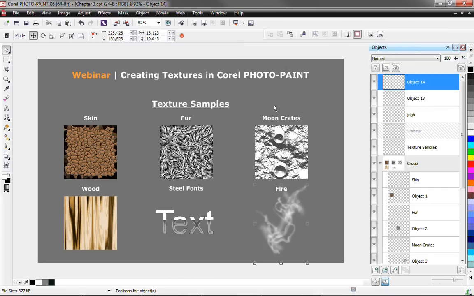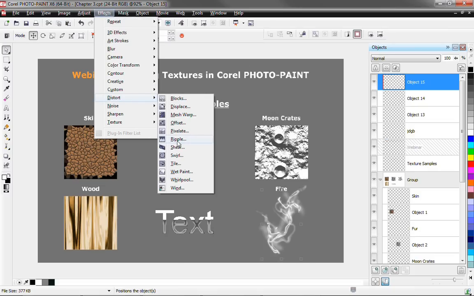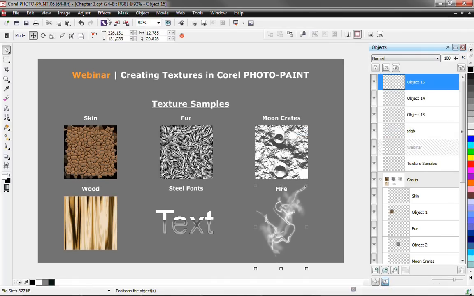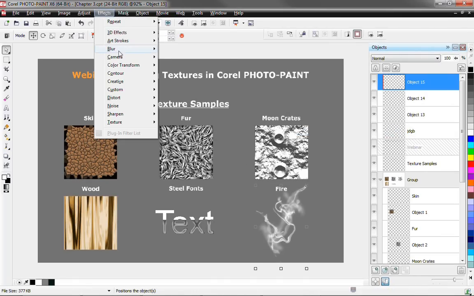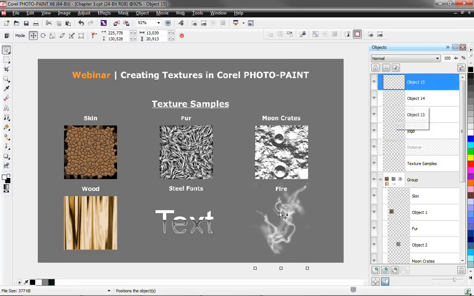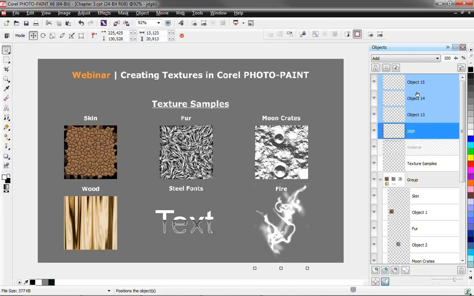Okay, and the last object, paste it in, effects, distort, ripple. Here we are, and just a very small amount of Gaussian blur. Okay, this actually looks like smoke. But we just want to have fire, so I'm going to set all these 4 fire objects to the merge mode add.